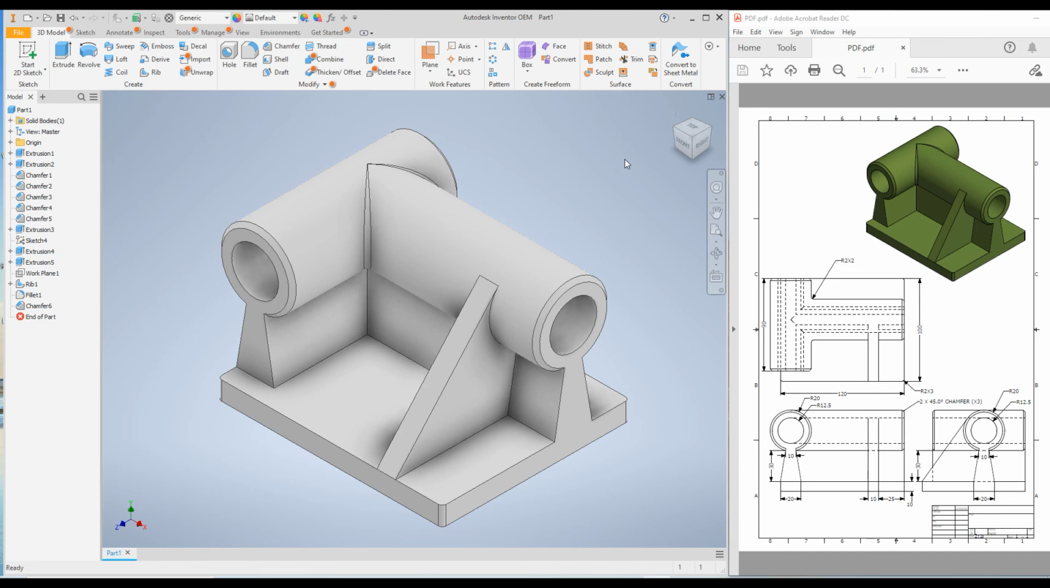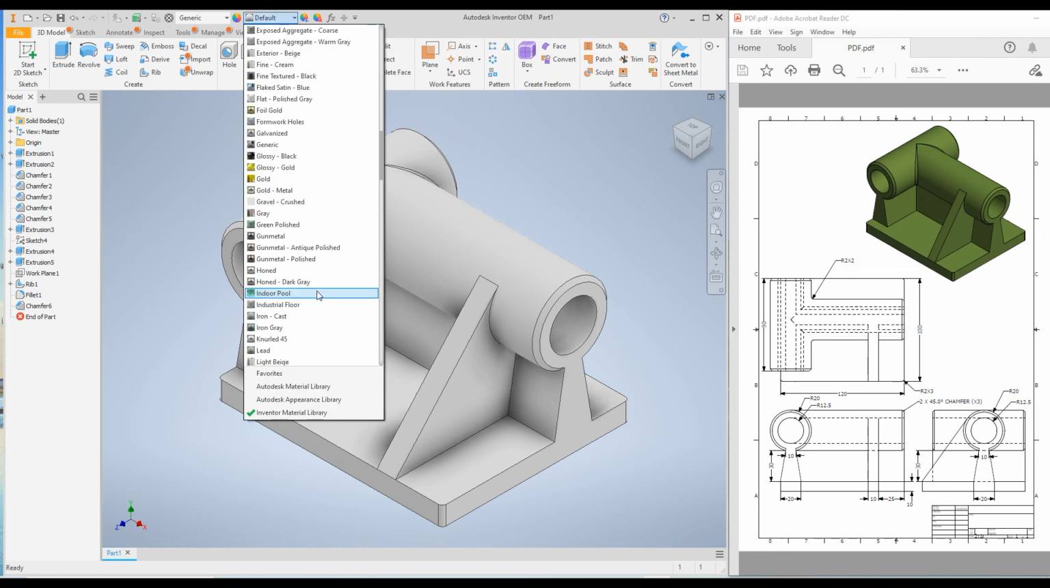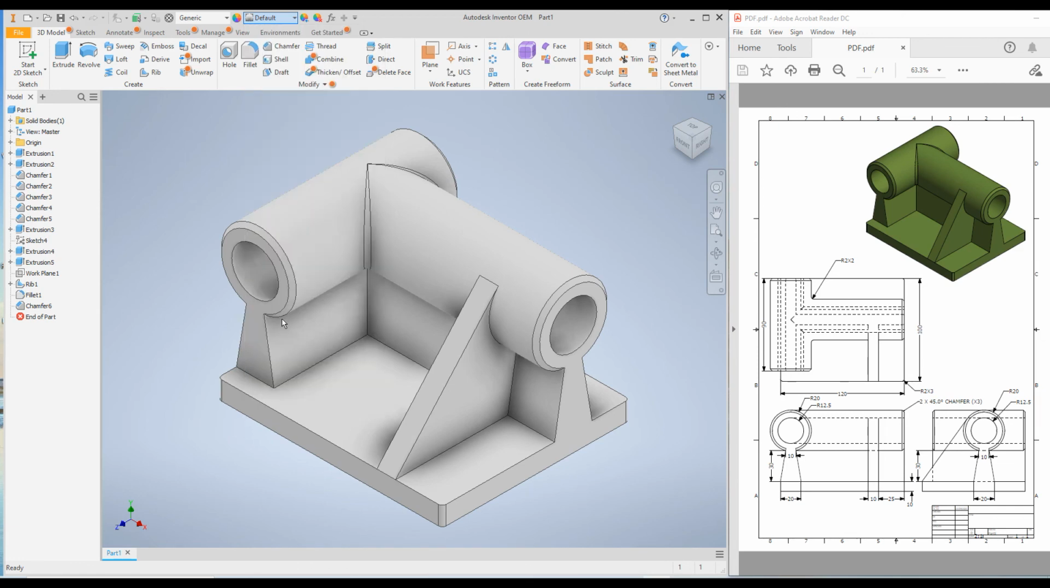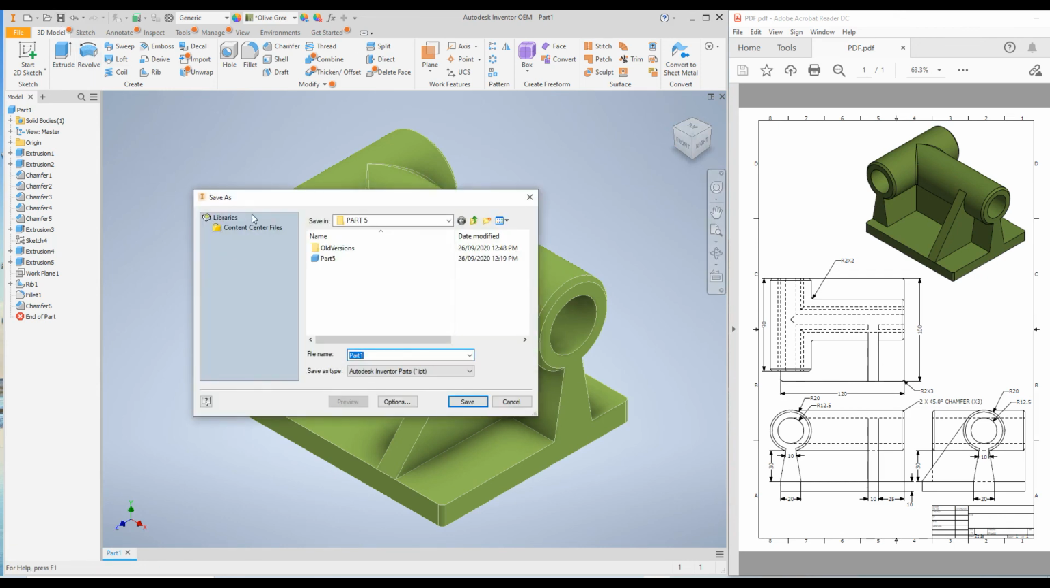Let's add appearance. You can add appearance from this quick access toolbar. Click on this drop down list and select the color you want. I will apply the same color as per the drawing and save the part. I will use the same name and save. Yes.